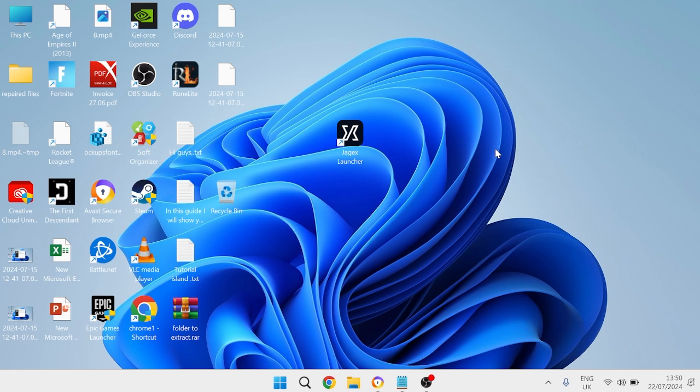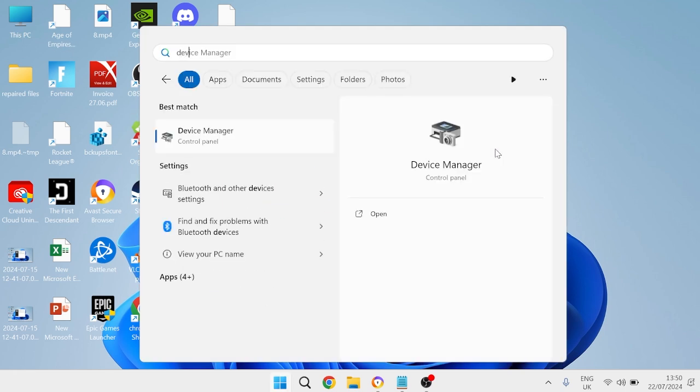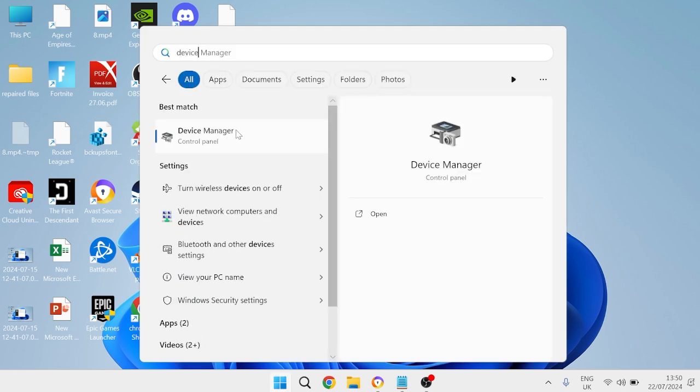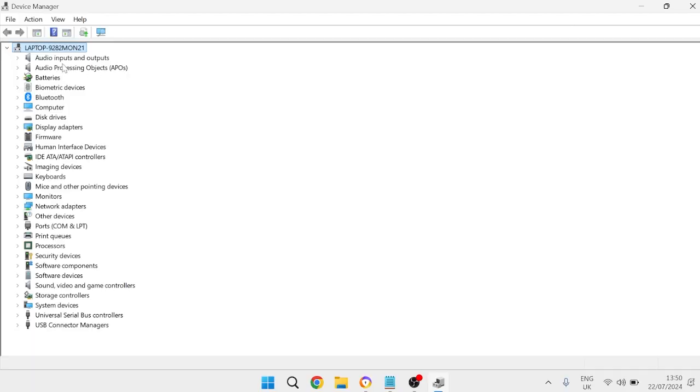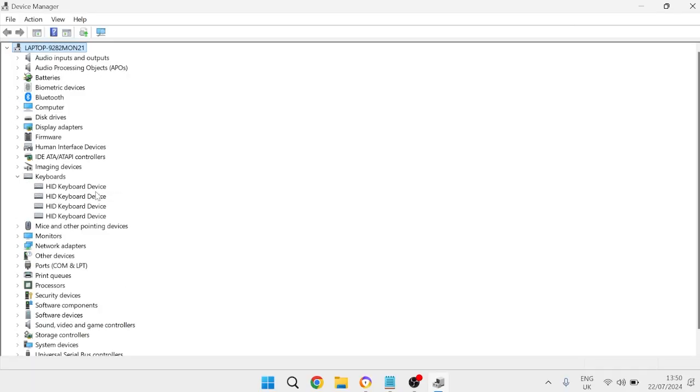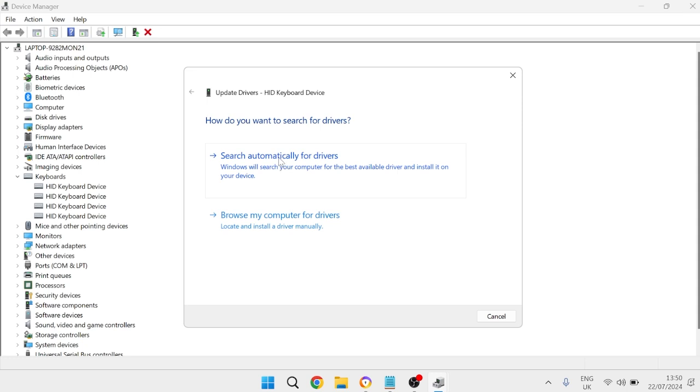So the last thing we can do is head back over to the start menu, search for device manager, and then head over to the device manager panel. Inside of here, we need to come down to keyboard and expand this list, and you just need to locate your keyboard device from these options, and then we're going to right click on our keyboard, select update driver, and then press search automatically for drivers.